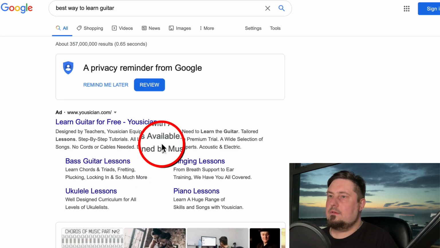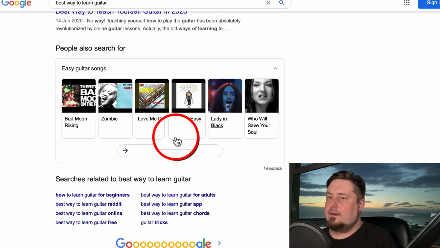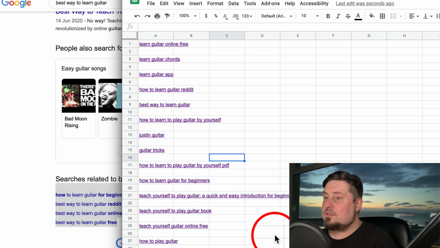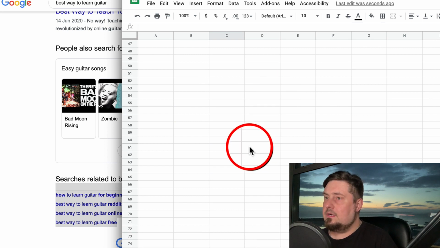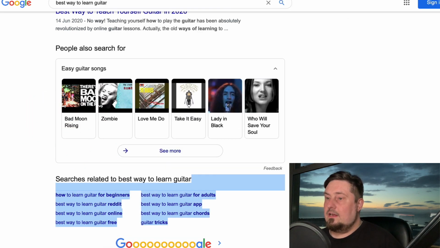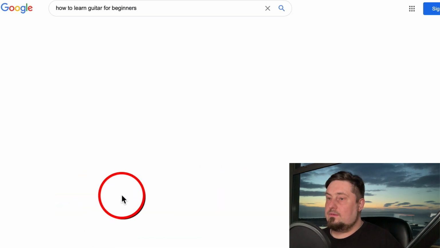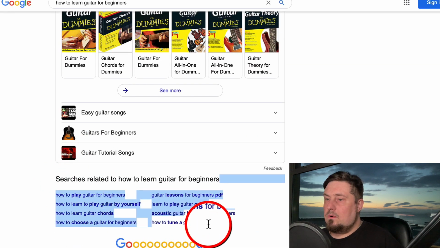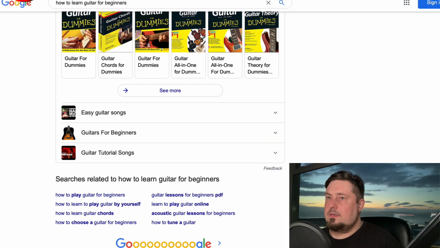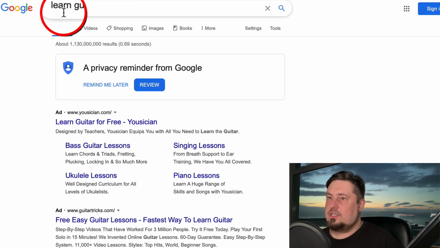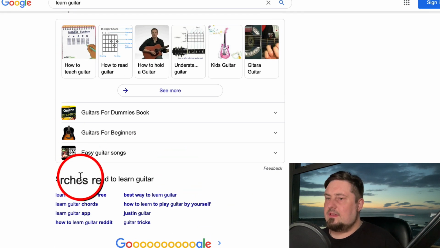Best way to learn guitar. Sorry, if we scroll down here, now we've got how to learn guitar for beginners, guitar tricks, best way to learn guitar chords. And you can literally spend all day going through all of these as well. If you click on that one, you're going to get more data here. But what I'm going to do is just stick to the main seed keyword, which is learn guitar, for the moment.